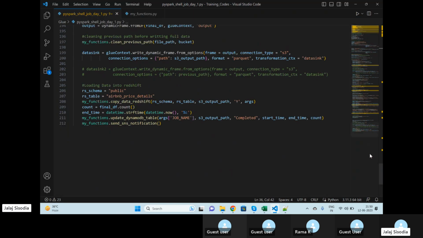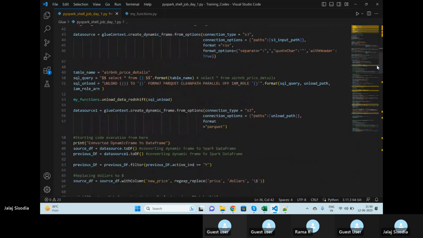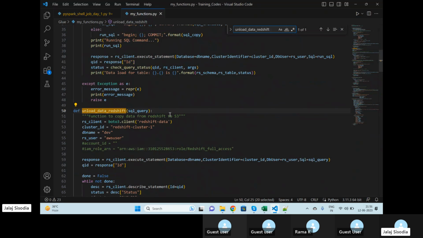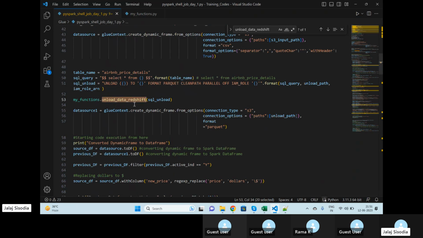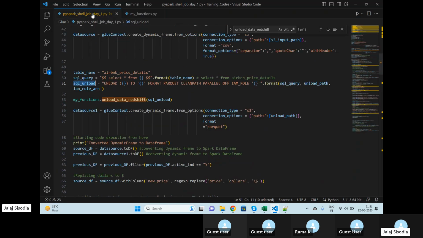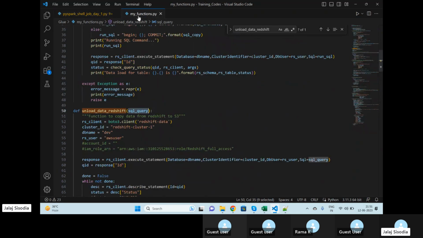So I have my unload Redshift. I'm just going to copy this and find it in this location. And see, its definition says it receives one variable. That variable I am passing from this SQL unload. It's actually the same variable; SQL unload will become SQL query here. That's all that is going to happen. Whatever first variable I'm passing here, it will receive the value in SQL query.